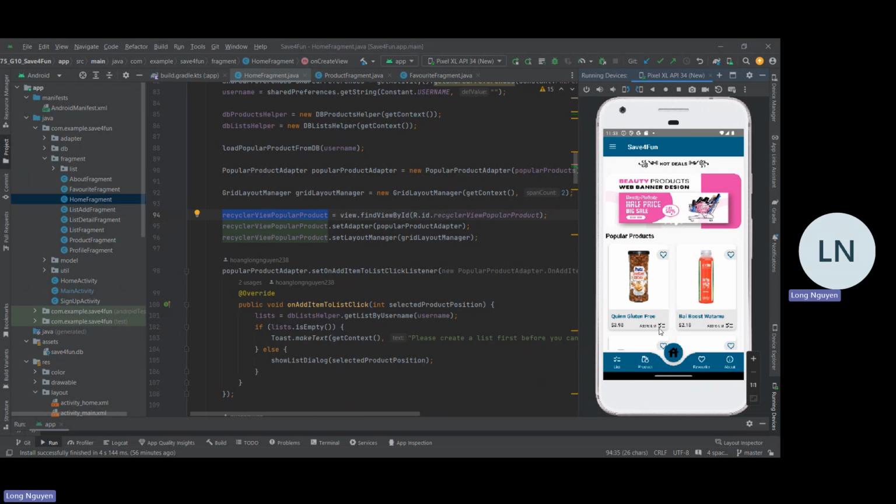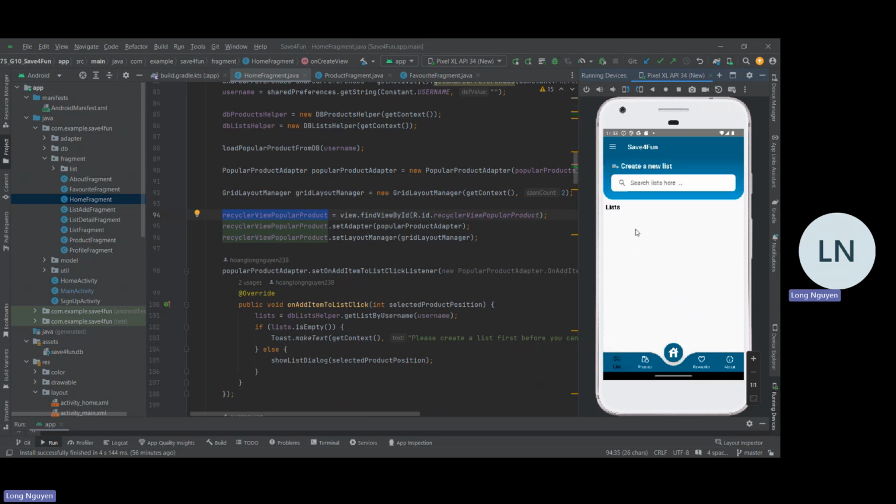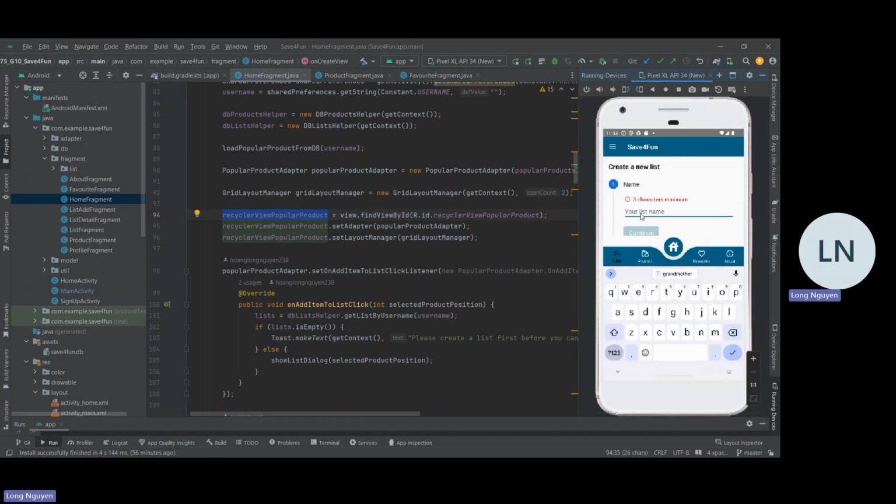At first, let me try to add a product into the list. You can see a notification is given here. That is because we don't have a list currently. We have to create a new list. So a vertical progress bar is shown to make it convenient for the user to create a new list step by step.